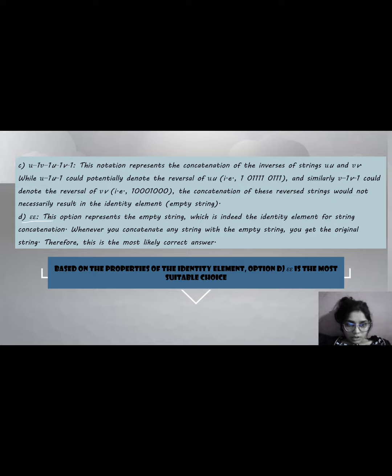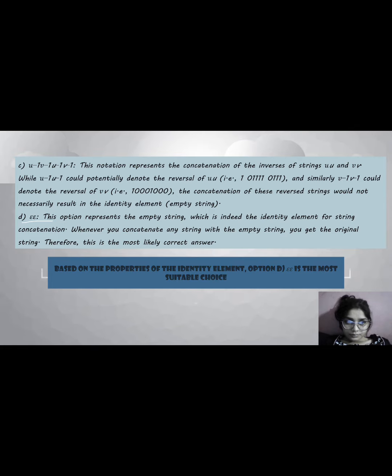Option D, epsilon. This option represents the empty string, which is indeed the identity element of a string. Whenever you concatenate any string with the empty string, you get the original string. Therefore, this is most likely to be correct based on the properties of the identity element. Option D, epsilon, is the most suitable choice.